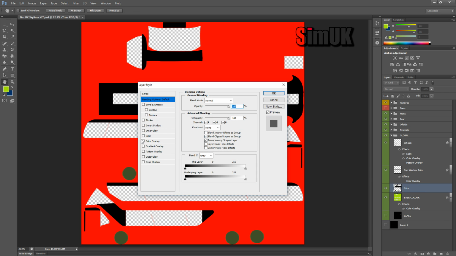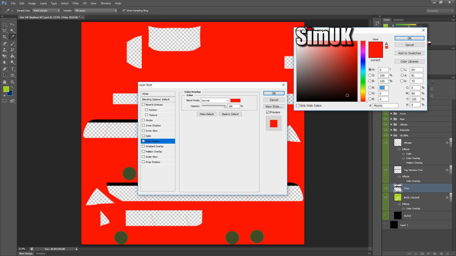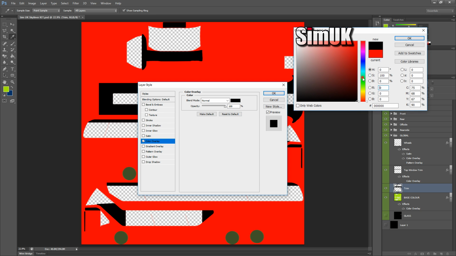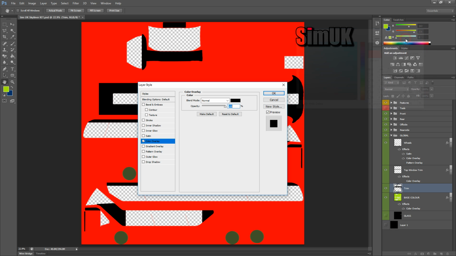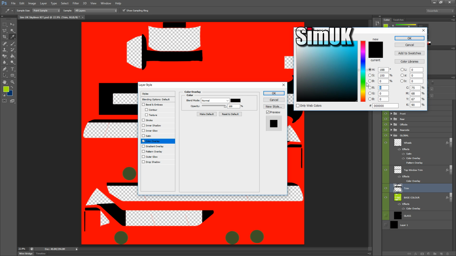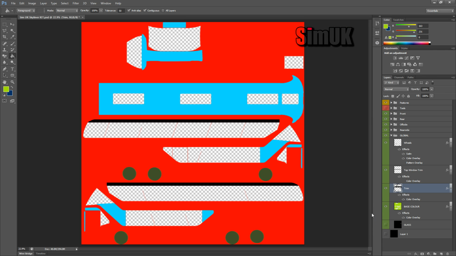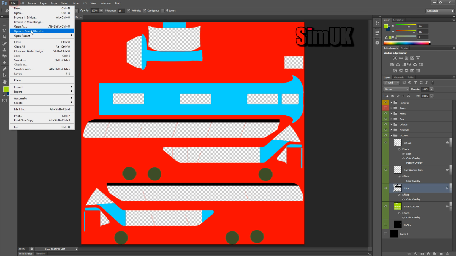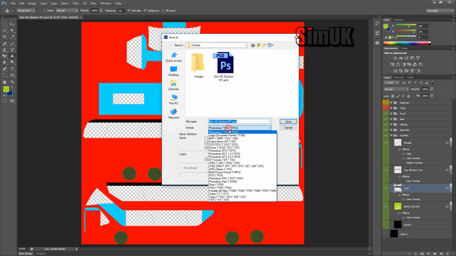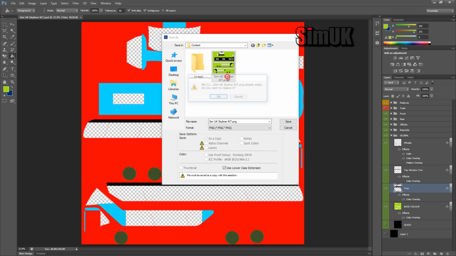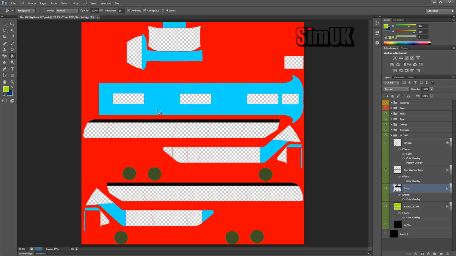You want to change the trim, color overlay. Let's go sky blue. Oh, that didn't happen. There we go. It's as simple as that. You can just start playing with it and tweaking with it and creating crazy repaints. And I'll tell you what, for the sake of doing it, let's turn that into a PNG and see how bloody awful that looks in the game.